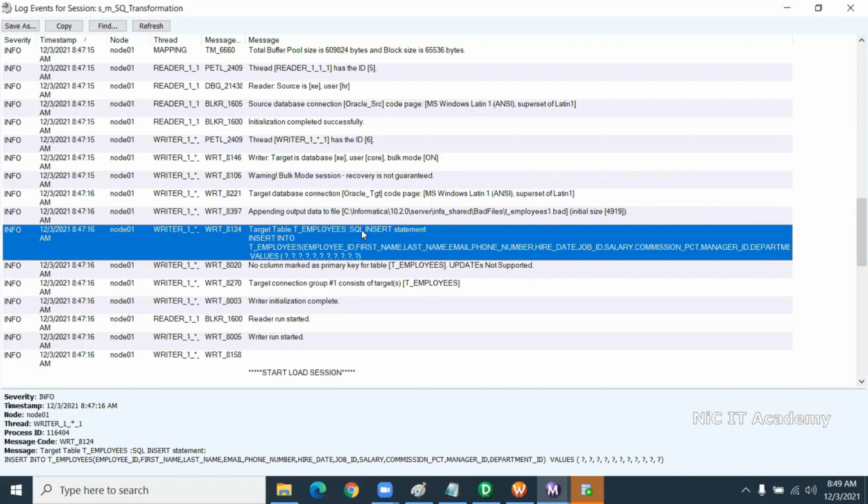It's an insert into, right? Insert into table name, all the column names, then values will be there, values, question mark. Question mark means at runtime, it will load the values.